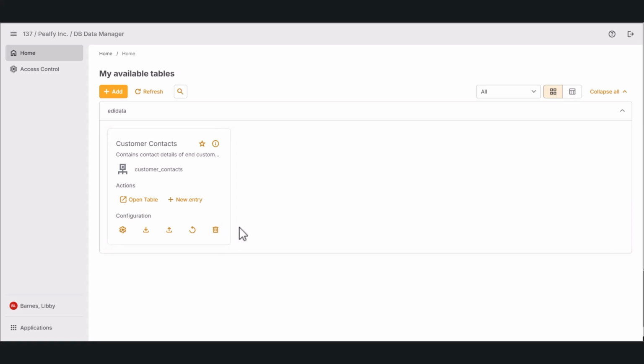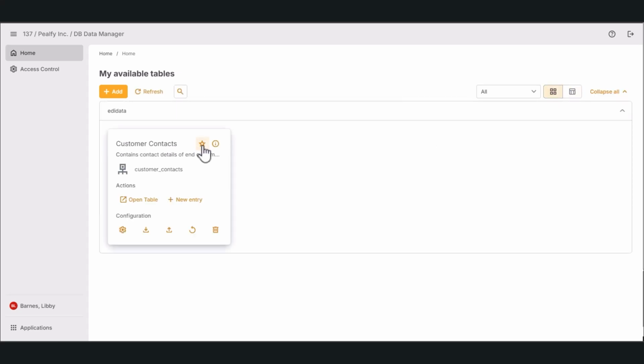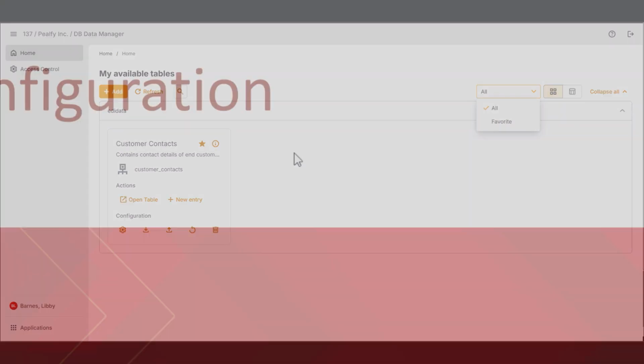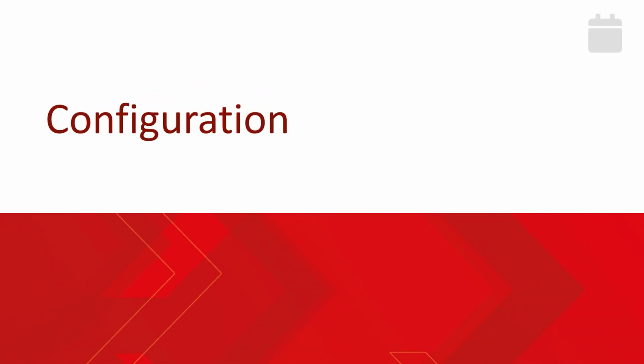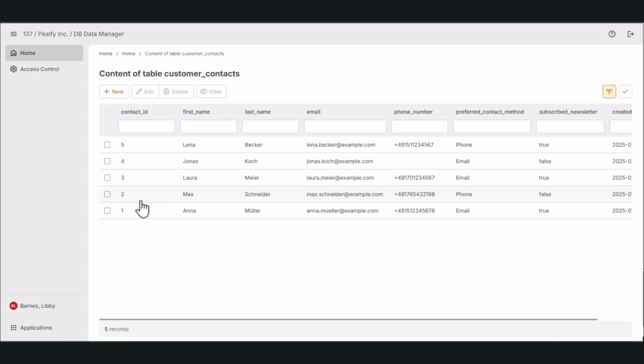The tables can be shown either as tiles or in a classical table view. You can switch between these views using the toggle button. You can also define favorites and toggle between showing all tiles or only your favorite ones. For the column headings and labels, the names of the table columns are used by default. This can be easily customized and changed.